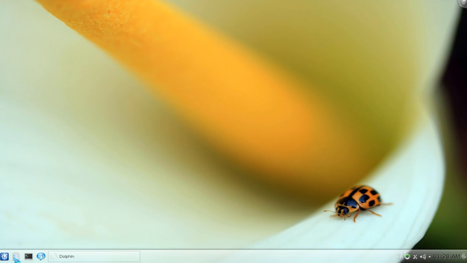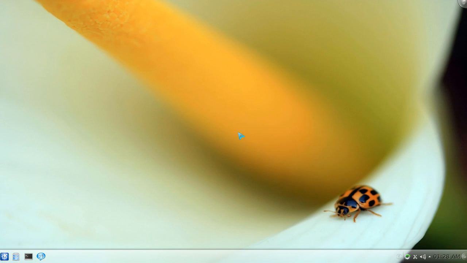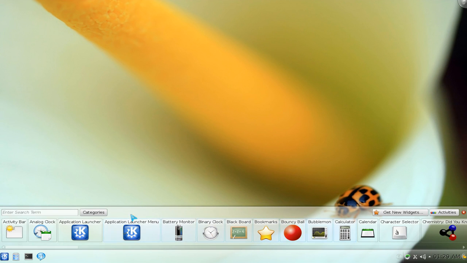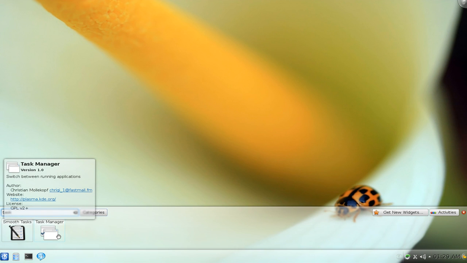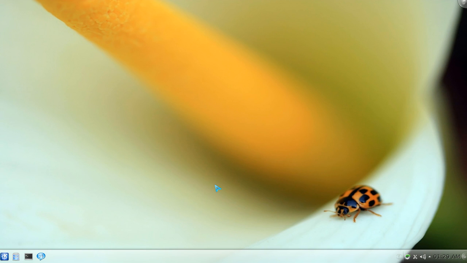And you can do this with any app. You see my Dolphin too, right? Really cool, you can switch back and forth like that. I believe this one only works with the task manager that comes by default. I tried it with other ones, it doesn't work, so if you're using something else, you want to use the default task manager. That's the one it works with. So that's all you really got to do.